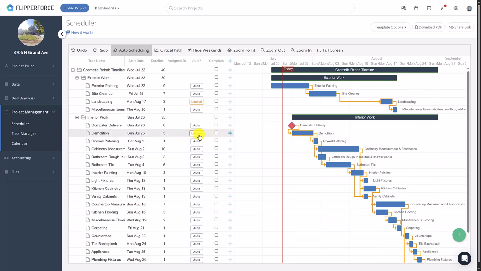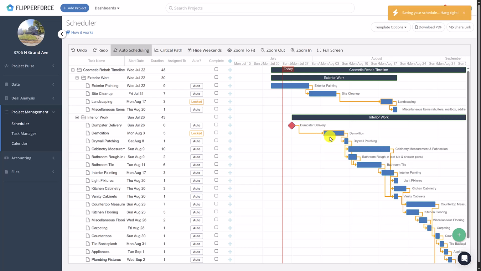Simply toggle the task from auto to locked and then drag the task to any date that you want it to start. It'll stay locked in place on that date while the rest of your schedule keeps taking advantage of the auto scheduling feature.